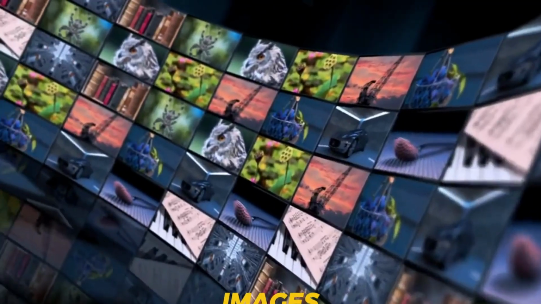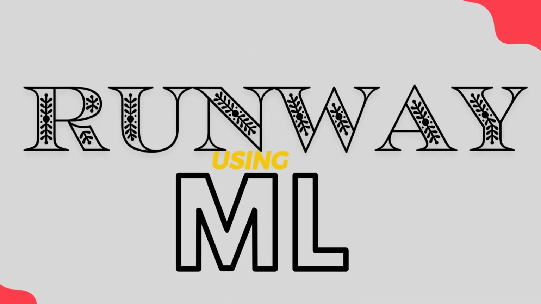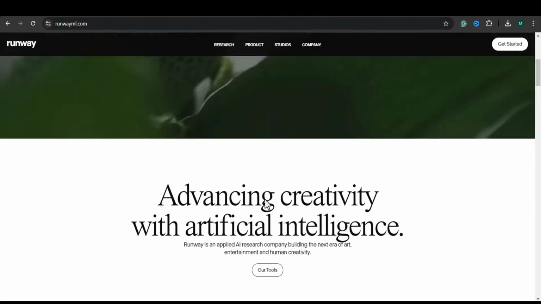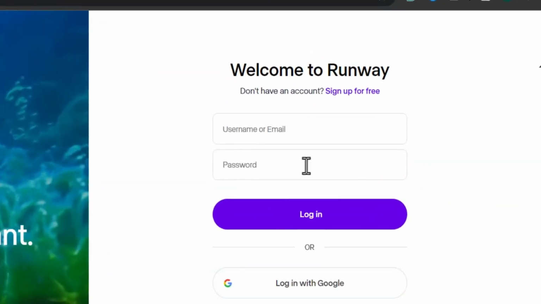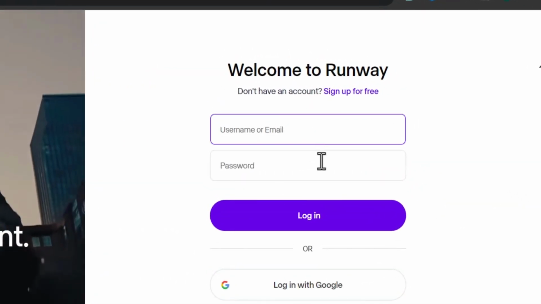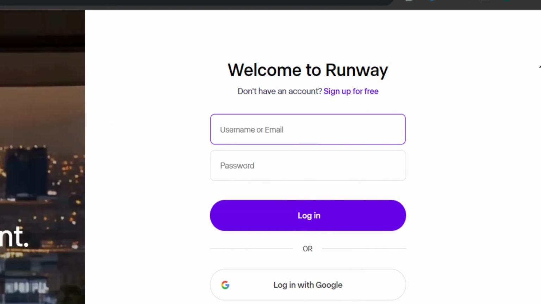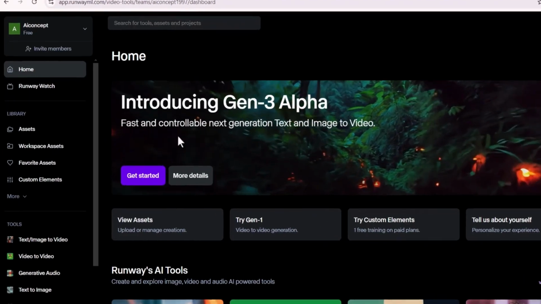Now that we have our images ready, I'll walk you through how to use them to bring the story to life. To bring the images to life by turning them into videos, we will be using Runway ML. This tool is perfect for adding motion and depth to images, making your project even more engaging. To get started, head over to runwayml.com. Simply follow the easy registration steps to create your account. I've included a direct link to Runway ML in the description for your convenience.